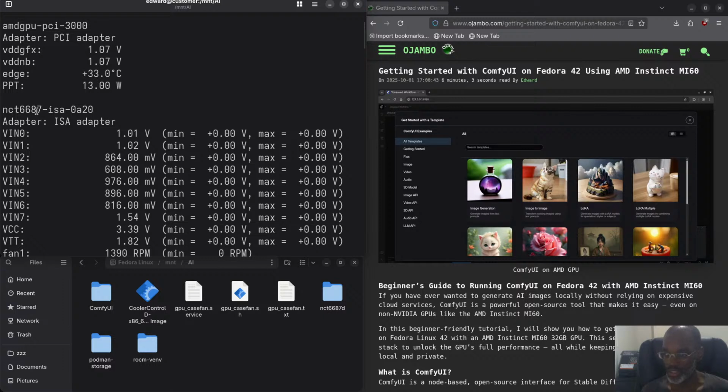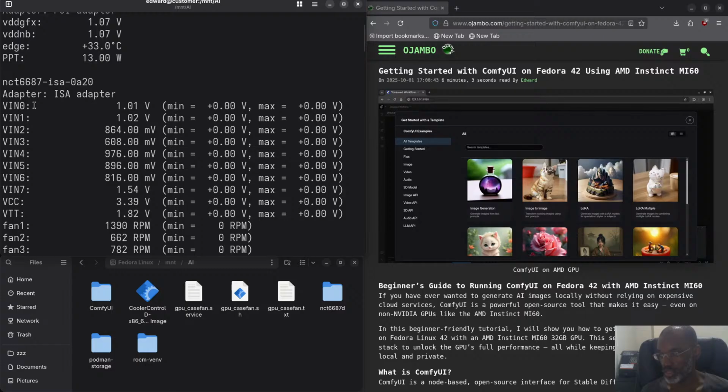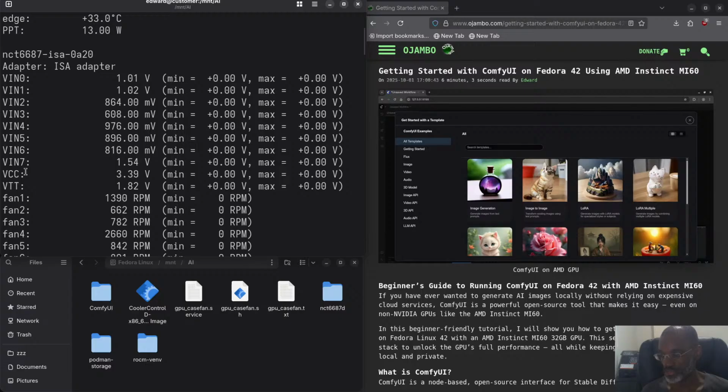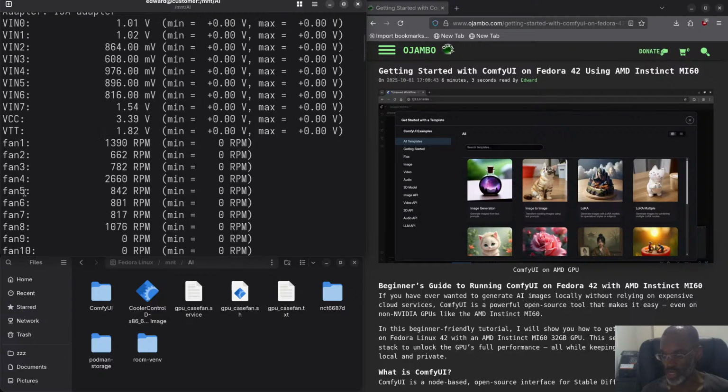It says NCT6686. So that's the sensor. It's not just on MSI motherboards and ASUS and other motherboards. You see, the stuff that I'm most interested in is right here, the fans. I'm able to get the fans, and you can see, as I said, fan 4. Just keep that in mind. Fan 4 is the one.